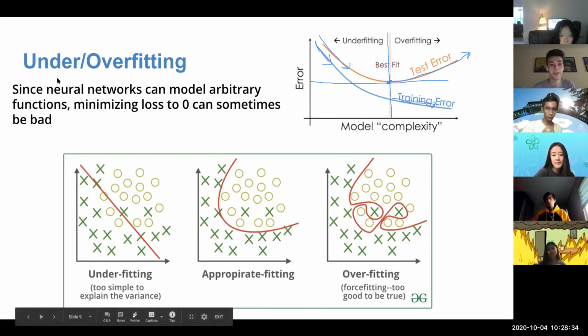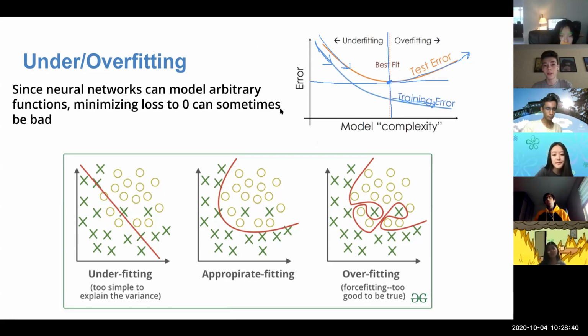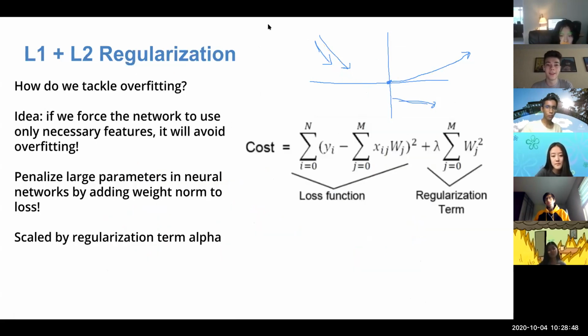Okay, so now that we have this problem with models being too complex, or you're training them too well, how can we tackle it? Well, there's a couple of techniques. First up is L1 and L2 regularization.